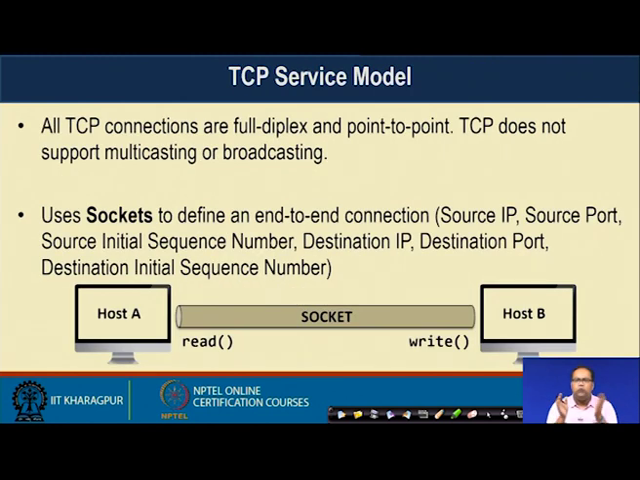So, a broad look at the TCP service model. All TCP connections are full duplex and point to point. Point to point means they are between two end hosts, and full duplex means that whenever you make a TCP connection between host A and host B, host A can send data to host B, and at the same time host B will be able to send data to host A.